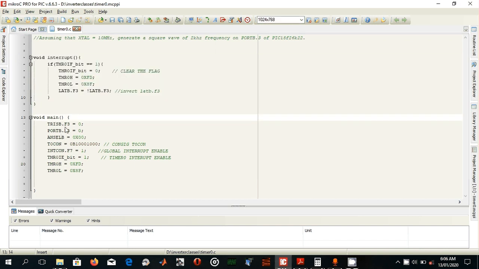So you already know we are using port B.3 as our pin. What we do is address the register TRISB.F3 equals 0, setting it as output. Then PORTB.F3 equals 0, clearing the port. Then ANSELB, remember we are using that as digital, so we have to set ANSELB to 0. Then T0CON. How did we get this T0CON?